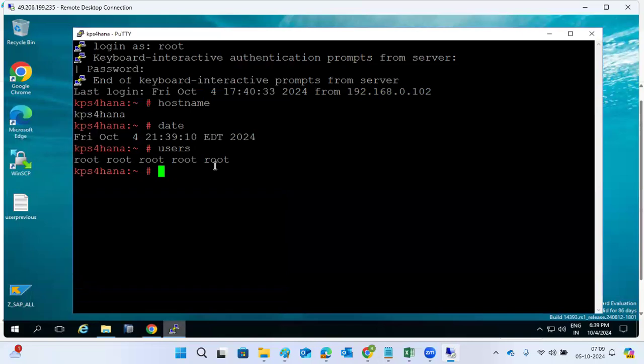That's why Linux is the very best one. Cyber attacks are not possible to break the Linux firewalls, whereas Windows firewalls are weak. Maybe someone can hack those, but Linux firewalls they cannot break. So most customers will prefer Linux operating systems only. Why? Because security-wise it has very good features. So here KPS4HANA is our hostname.